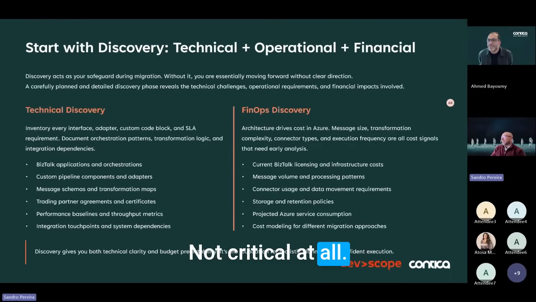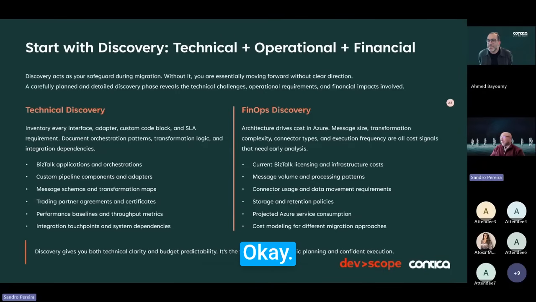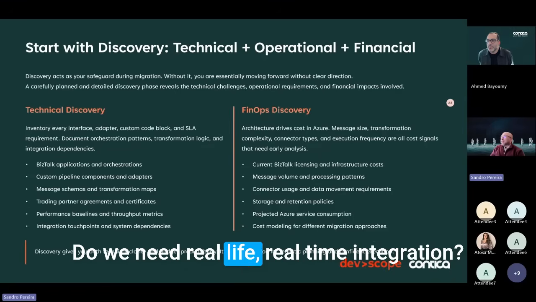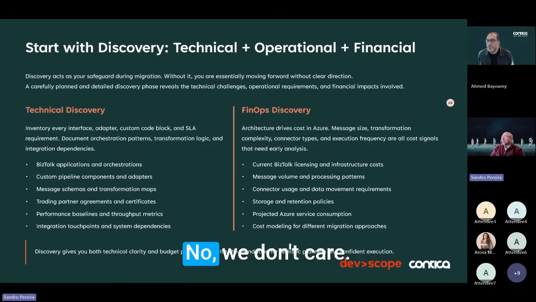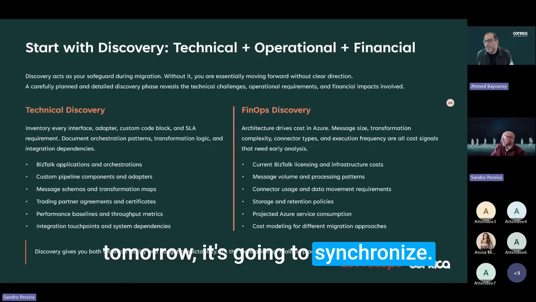Not critical at all. Okay. If they are not integrated today, tomorrow they will be. Okay. Do we need real-time integration? No, we don't care. So again, if it doesn't go today, tomorrow it's going to synchronize.